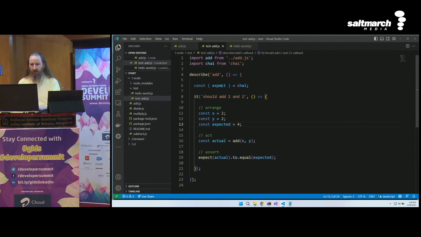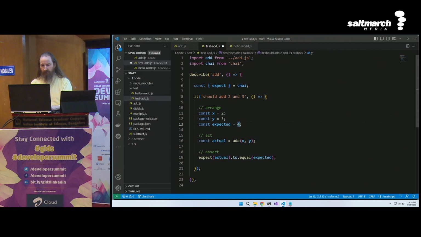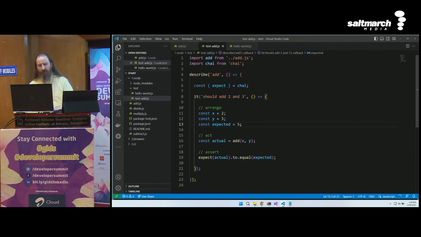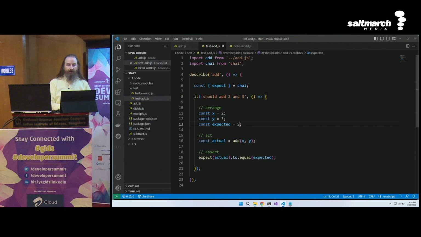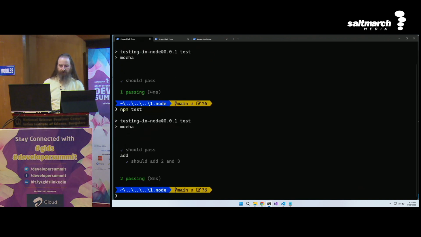So let's come in here and instead of adding 2 plus 2, let's add 2 plus 3. Let's create data that is unique enough to be able to validate the conditions that match the thing that we want to test. Now, 2 times 3 is not going to be 5, it's going to be 6. Our test will fail, and we'll be able to capture that. Cool. NPM test. And we've got our passing test.